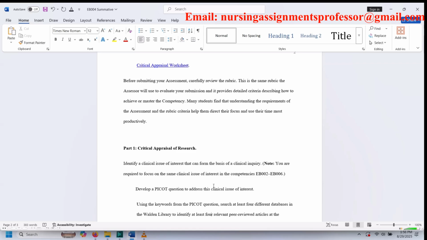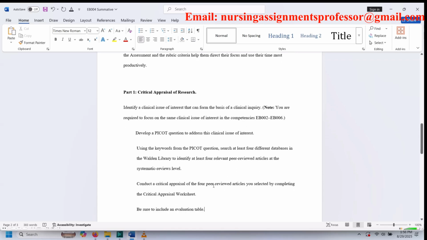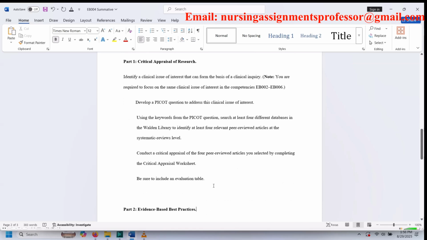Part 1. Critical Appraisal of Research. Identify a clinical issue of interest that can form the basis of a clinical inquiry. Develop a PICO question to address this clinical issue of interest. Using the keywords from the PICO question, search at least 4 different databases in the Walden Library to identify at least 4 relevant peer-reviewed articles at the systematic reviews level. Conduct a critical appraisal of the 4 peer-reviewed articles you selected by completing the Critical Appraisal Worksheet. Be sure to include an evaluation table.